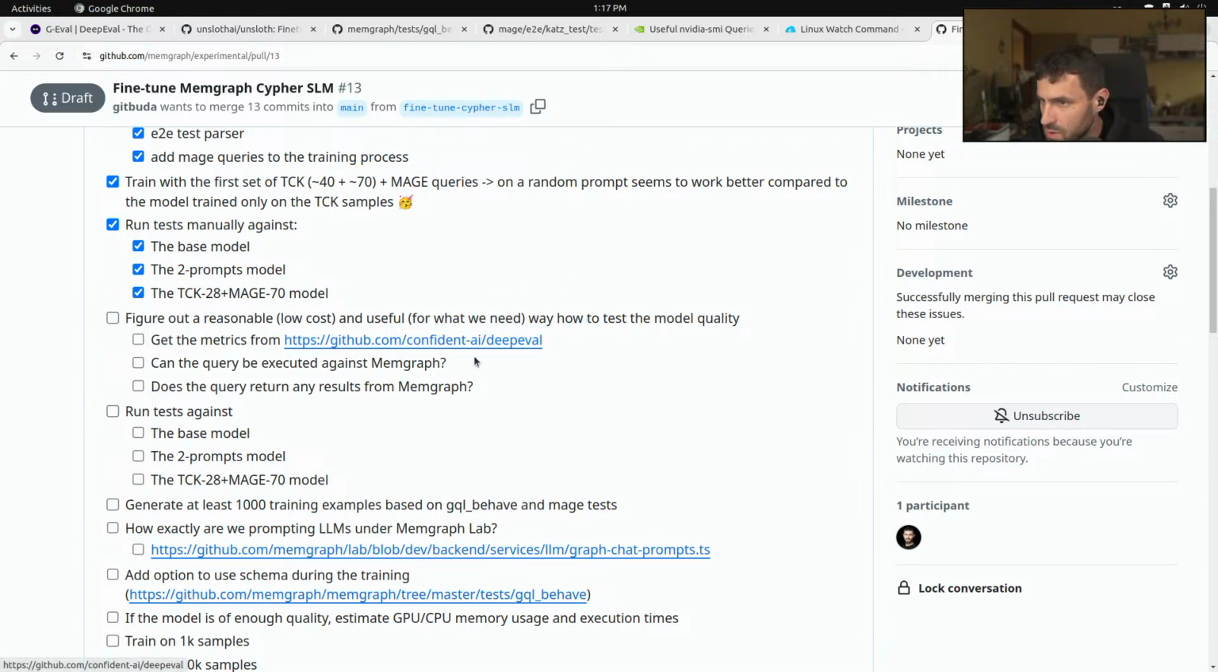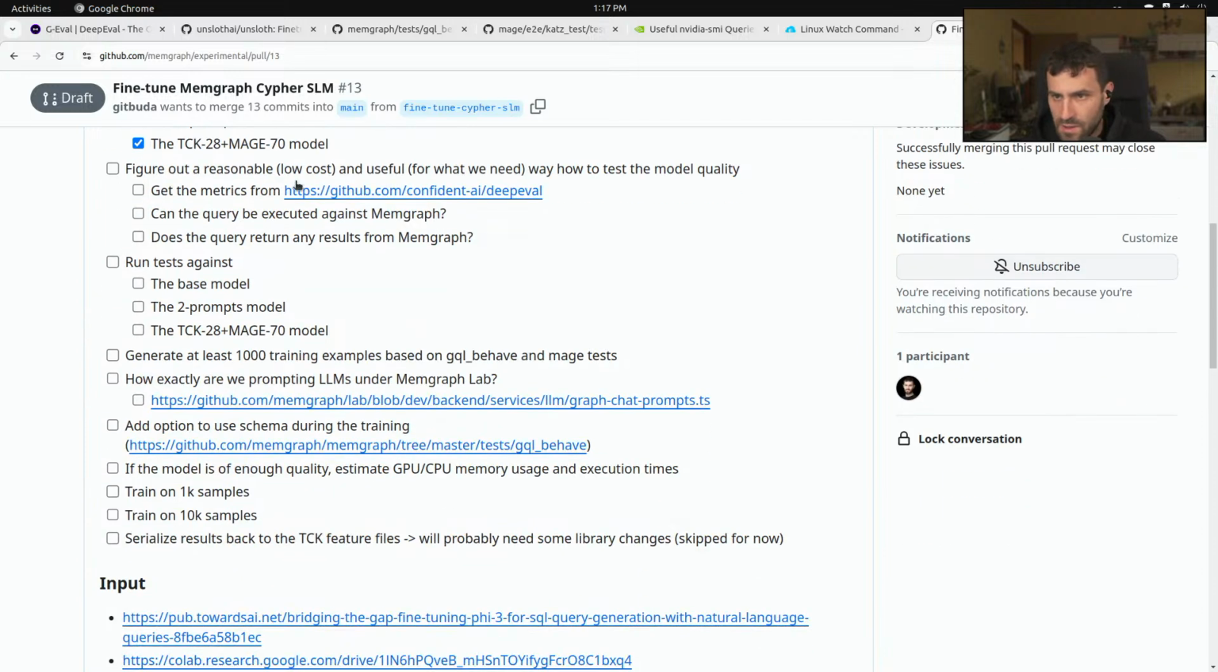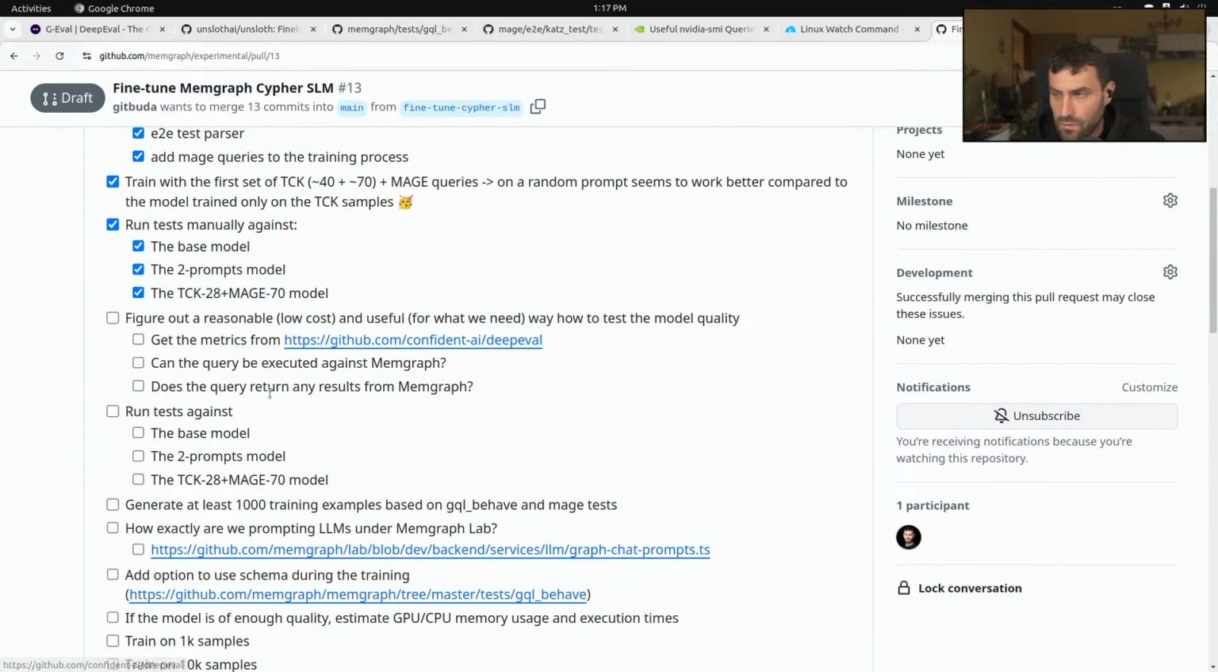and I'm trying to get DeepEval up and running. Whatever these models generate, I will evaluate by using DeepEval or some of these other methods. So that means running generated queries against Memgraph, or assessing if there are any results from the query, because on a given dataset there should be some results, and then running that over and over again. But we'll see how much I can get today out of these things.